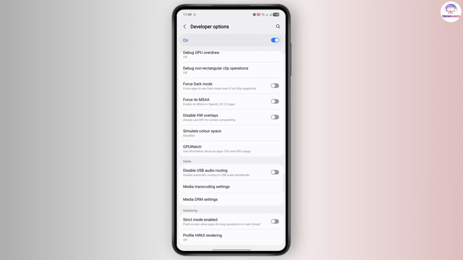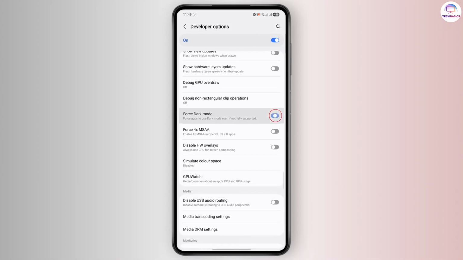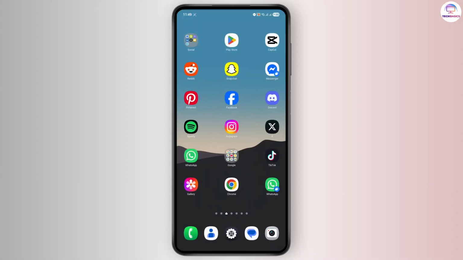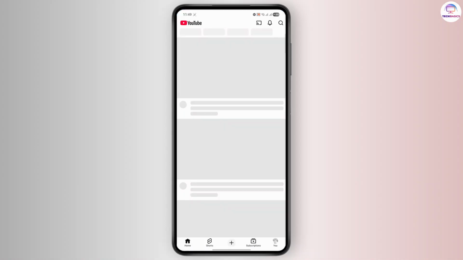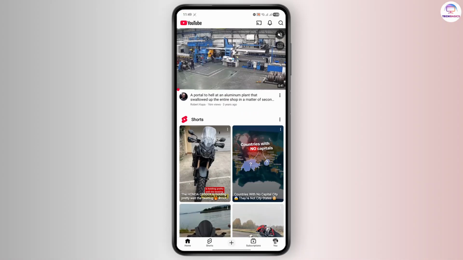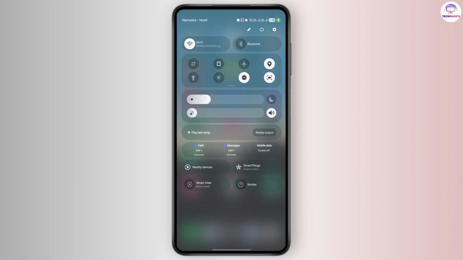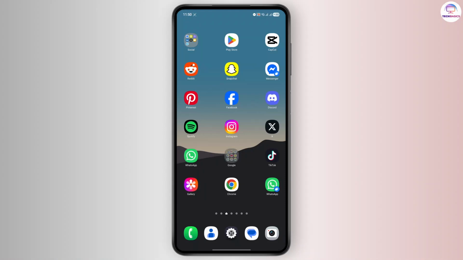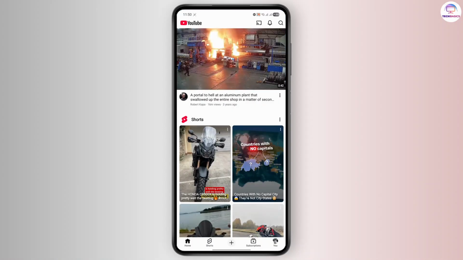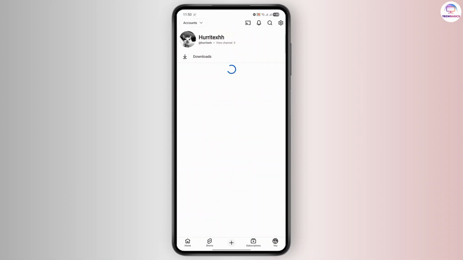From here, go back to your home screen and open any app that does not have a built-in dark mode. At this stage, the app will now automatically display in dark mode even if the app itself does not officially support it. Finally, keep in mind that this may not work perfectly on every app, and some elements may look slightly off, but for most apps, it works really well.